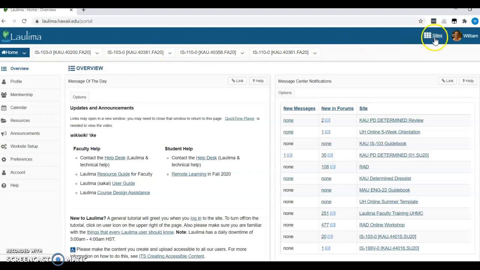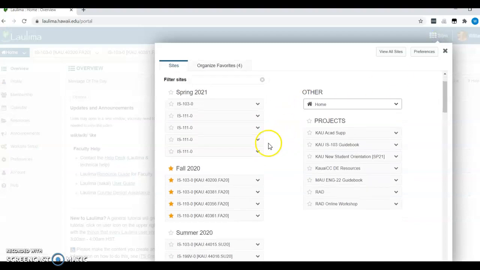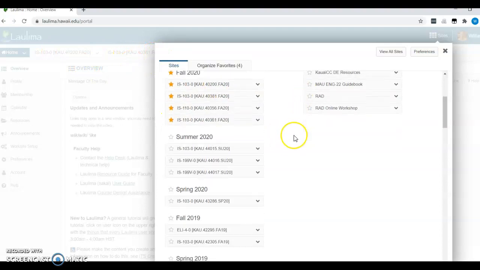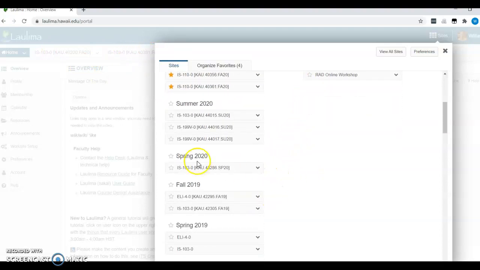at the top, what you'll do is in the upper right corner where it says Sites, if you click on that, you should be able to find the classes that you're enrolled in for this semester. So if you highlight the star next to the class, then it will show up in that top bar every time. So I'm going to show you some of the tools that you may see in Laulima.